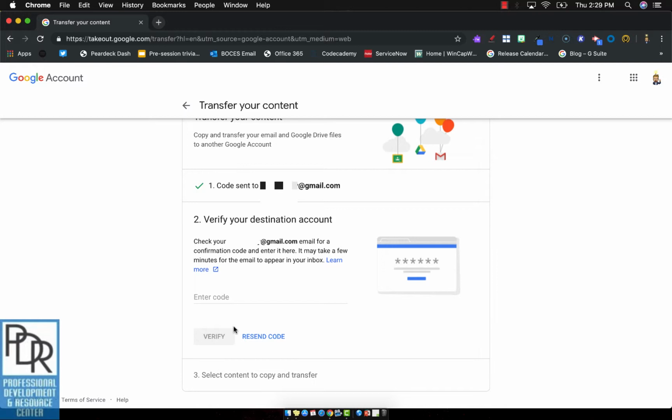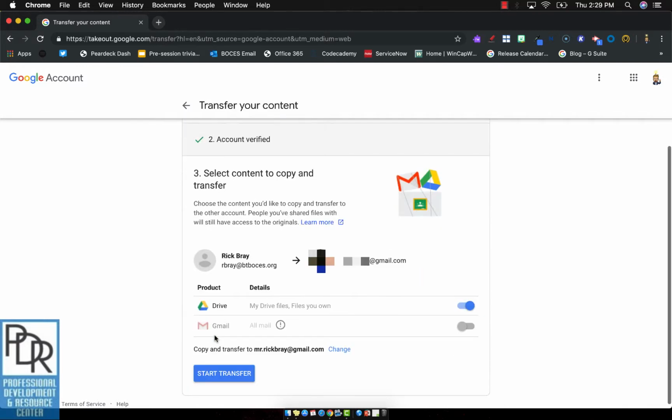When you tap it, it'll take you to a website with your confirmation code that you simply enter back into this text field on this web page and click verify. Once that's all set, I can see that my content is going to transfer from my school account to my personal account. I can tell it what I want to transfer.